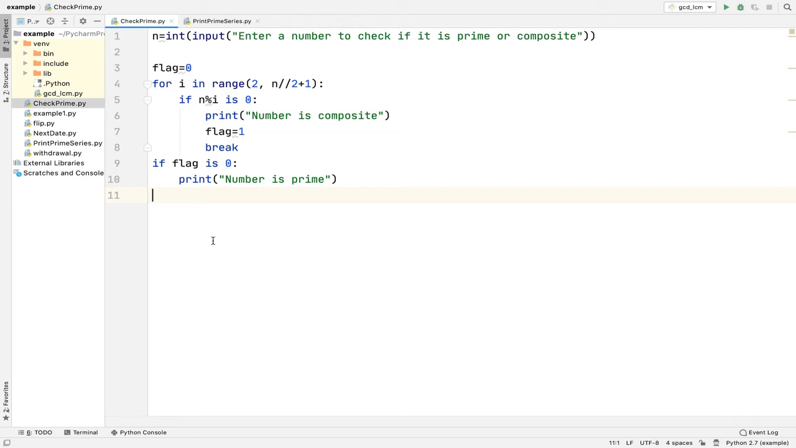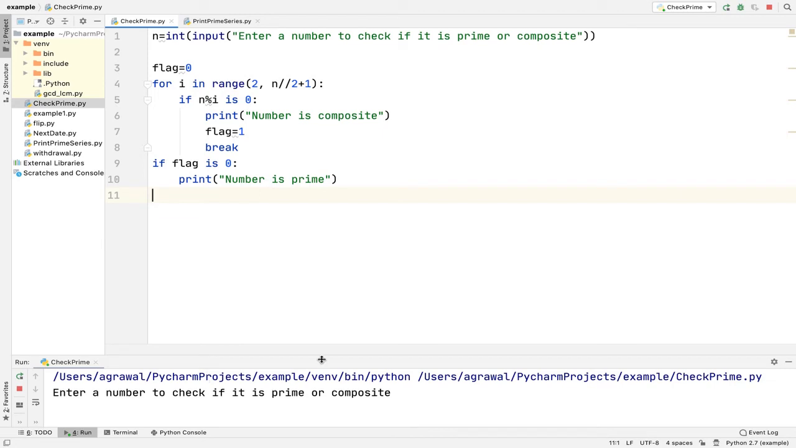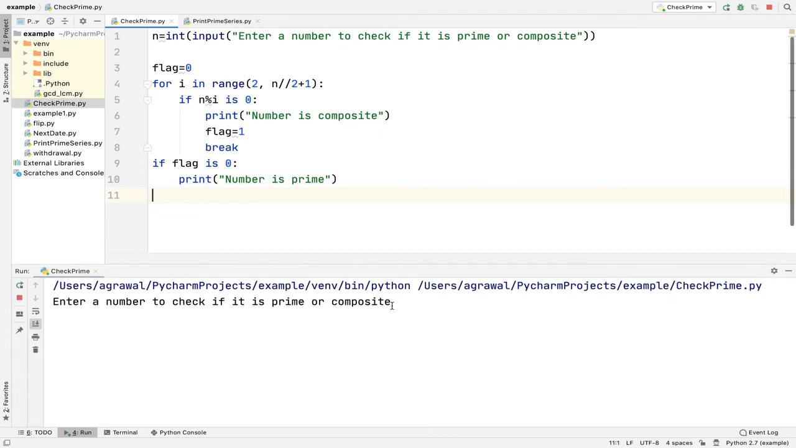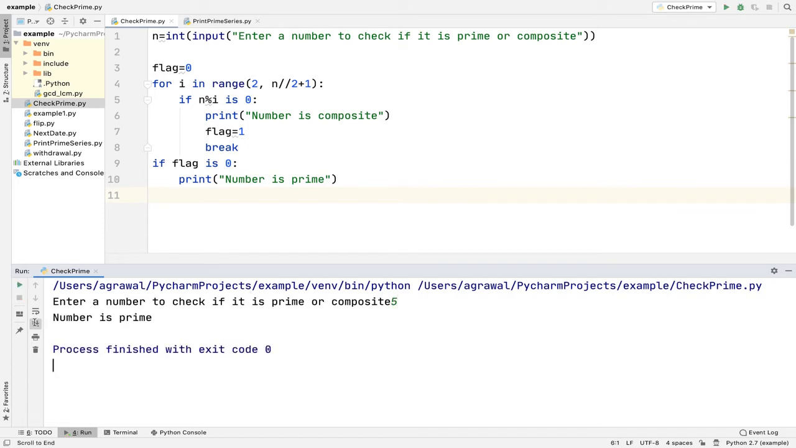We will quickly check this for some inputs. I will execute this program. Okay, so enter a number to check if it is prime or composite. If I enter 5, it will tell me the number is prime. And suppose if I enter 18, it will tell me the number is composite. Okay, so this is how a normal prime number program works.